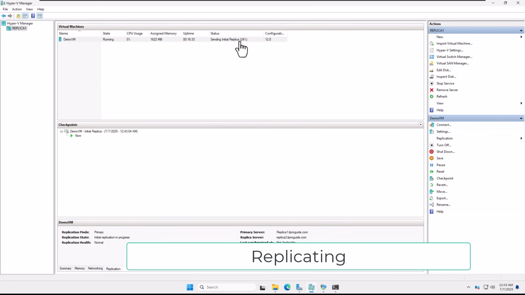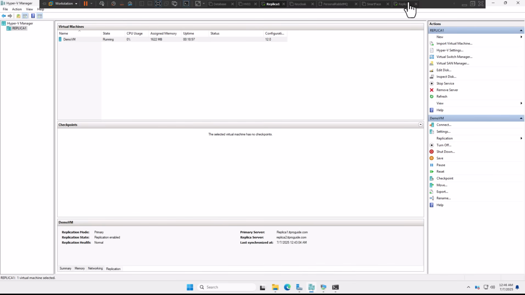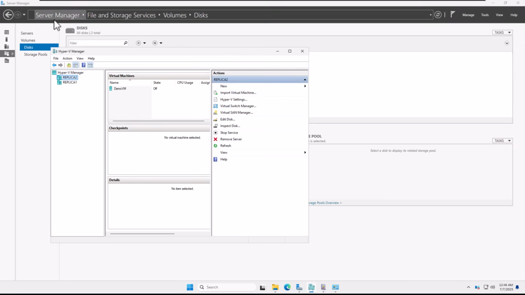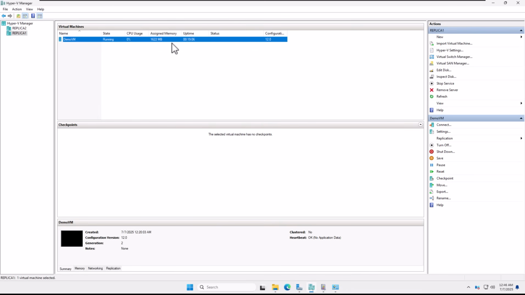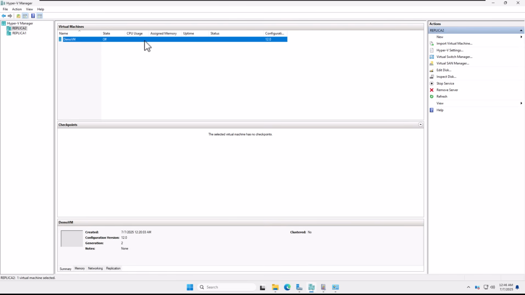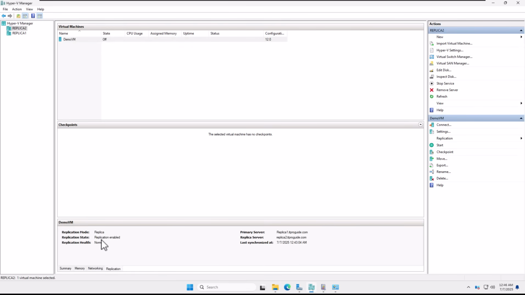Once this sending of the initial replica is completed, we can go back to Replica Server 2 and see what's happening there. So let's move to the Replica 2 server because the initial replication has completed. In the Replica 2 server, as you can see here, there is a demo VM that is off. The demo VM is running on the Replica 1 server. As we enable the replication, if you go to Replica 2, demo VM is off. So this is how you will see it.